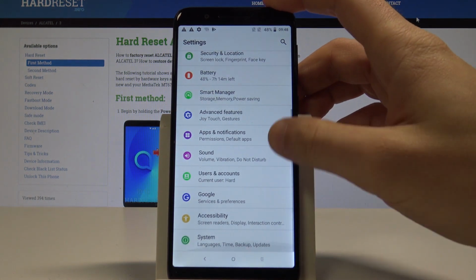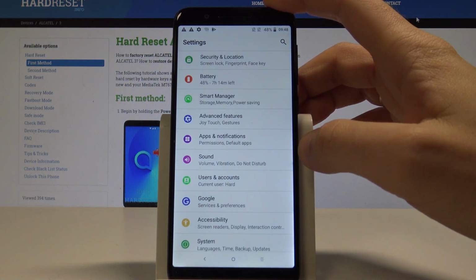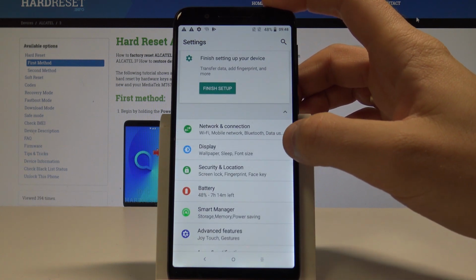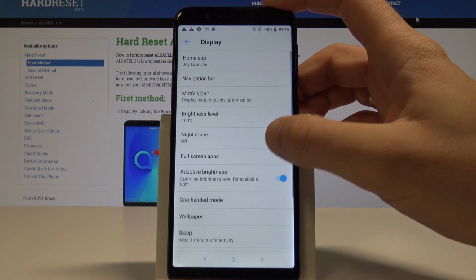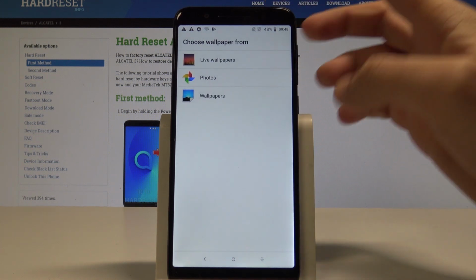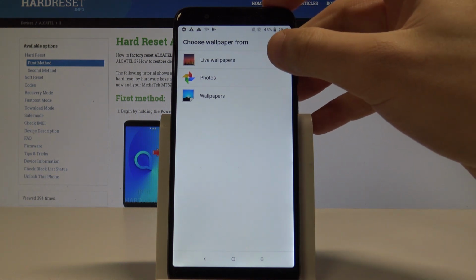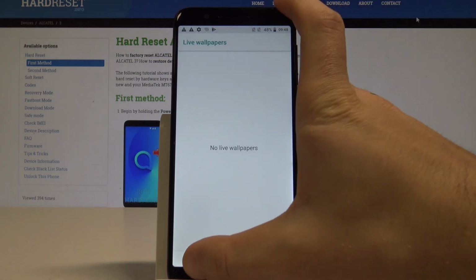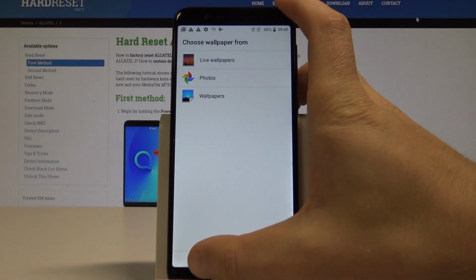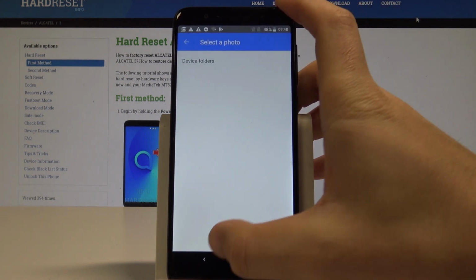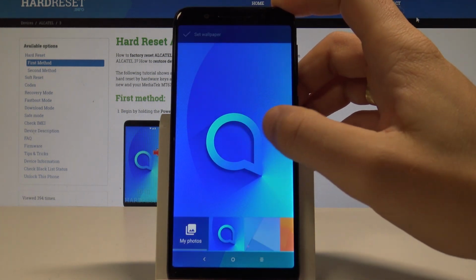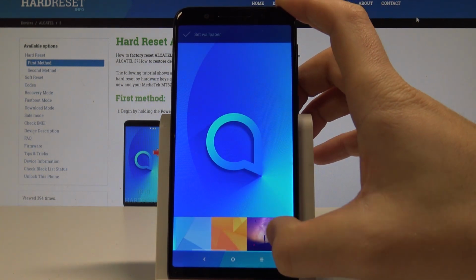Alright, here let's scroll down one more time and from the following options, let's choose display. Here you should find the wallpaper right here, let's tap it. And here you can use the live wallpapers if you have some. You can use your photos from your gallery or you can use the wallpapers from Alcatel. So here you should find the Alcatel wallpapers.